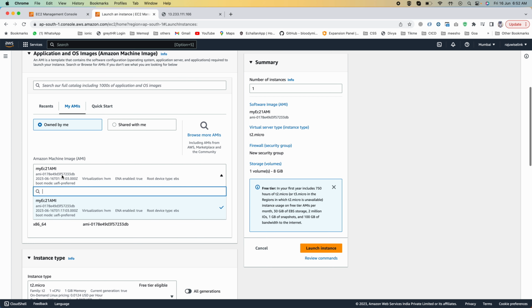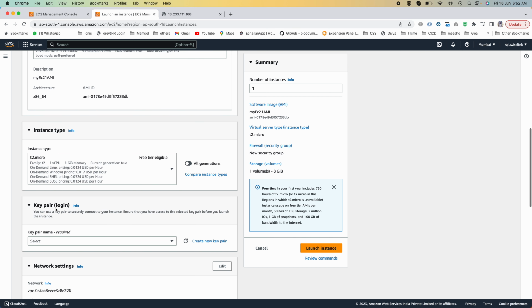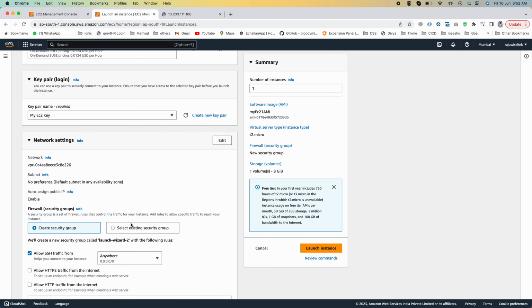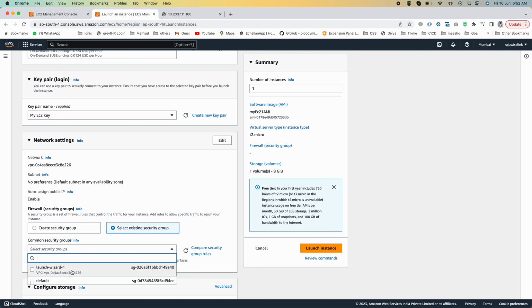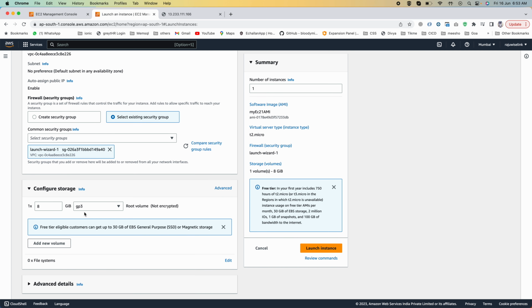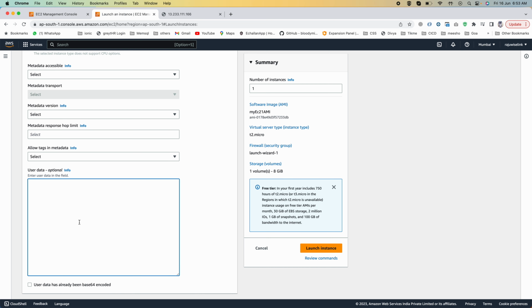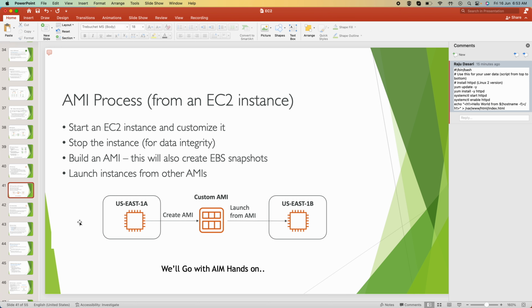Here I'm going to select this particular AMI which I have created. I'll keep all this the same. I'll keep this key pair. I'll use my existing security group only. I'll keep the storage also the same. And here in the advanced details, instead of keeping all this code, we'll take only the first 3 lines and the last line.